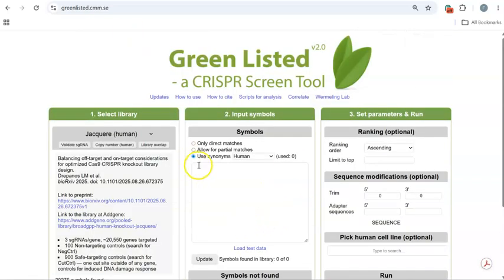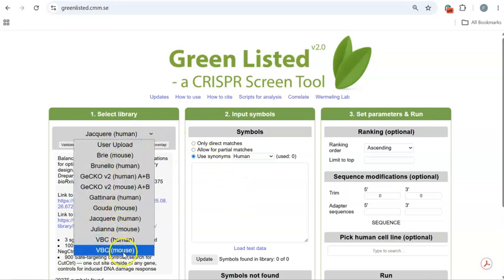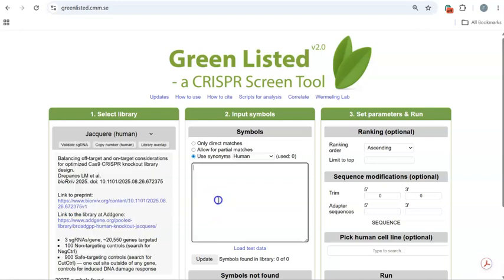The other alternative to use the copy number variation information is when you design guide RNAs targeting one gene or several of them. So then you do as usual, you start by selecting your library. Jacquer and Juliana are our go-to libraries at the moment. They are the most updated. You put in your gene of interest here.